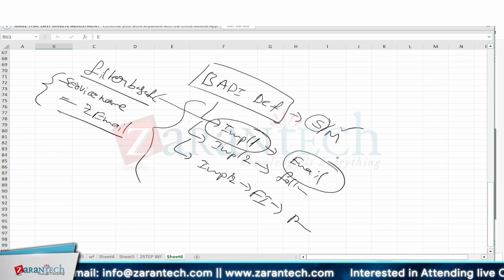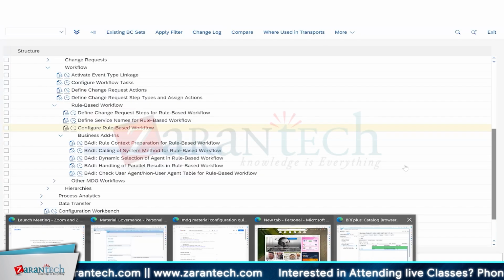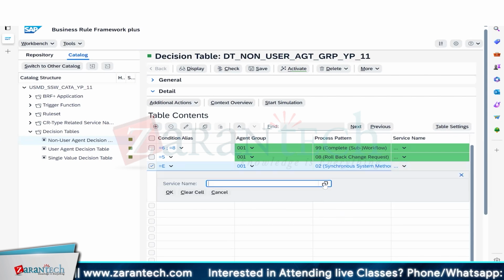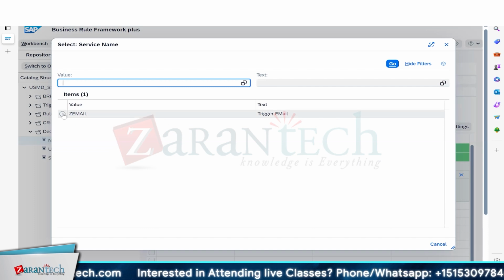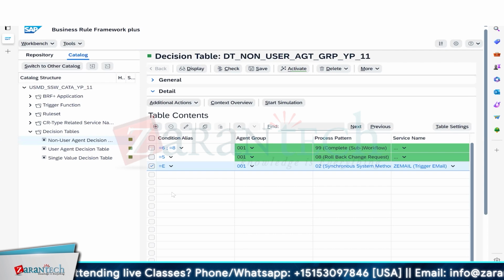At the same time, in my workflow also, in the decision table also, I'll specify the same service name. See here, the corresponding next column after process pattern. This is the service name we just created some time back. When you do an F4, it will show all the available service names. So I'm choosing this service name. This is basically to link the right BAdI for your scenario.